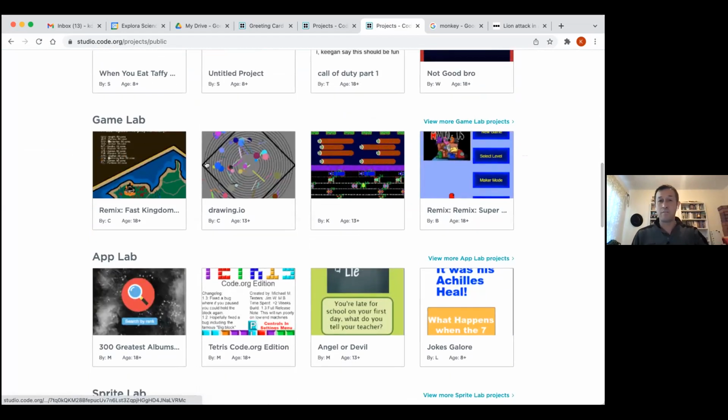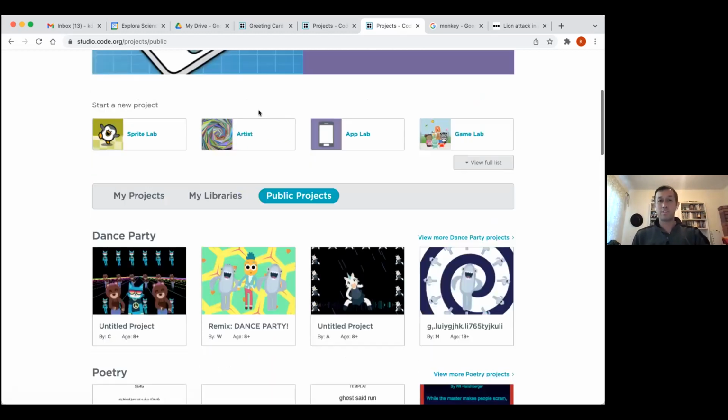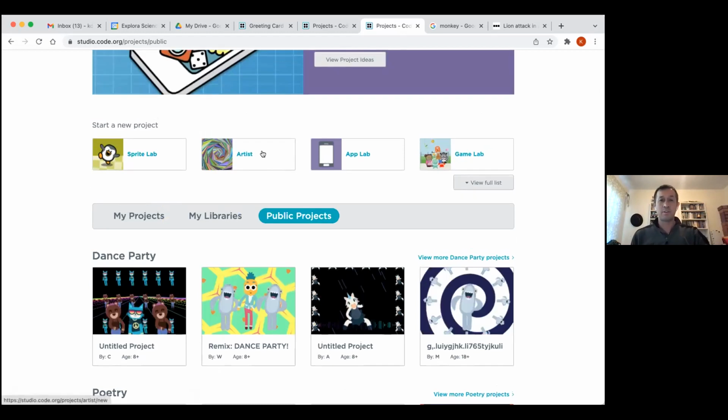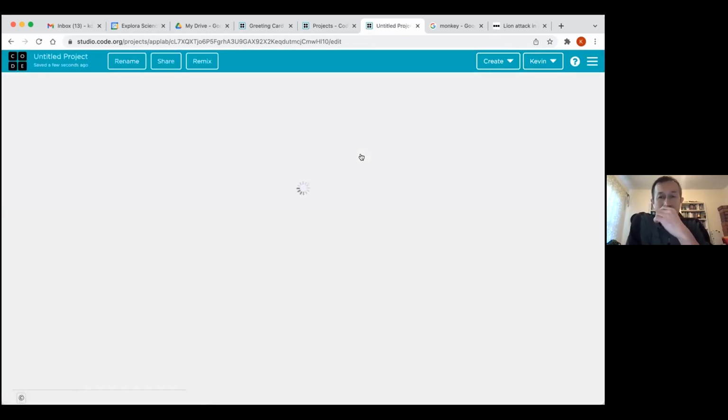You can click on any one of them and open it up, and you can look at their code, see how they made it work, and then you could remix it if you wanted to. So import it into your project library and be able to change things on it and save it for yourself. But let's go to App Lab again to create a new project.